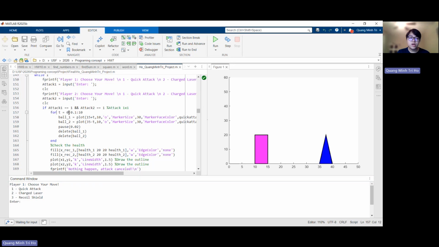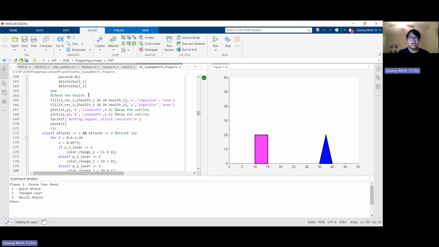I use a for loop because as t increases, the x-axis increases, and the bar looks like it's moving. I pause, then delete the bar, go back and increase t, and draw the bar again. Each time the old bar has been deleted and the new bar is redrawn, so after each increase of t it looks like it's moving. The x-axis increases a little bit, like 0.1 each time. For the health, I will talk about it later.